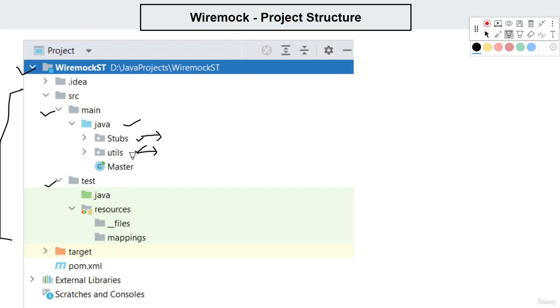The next thing is the master class. The master class, or you can say driver class, will be used to call the methods within the stub classes. The master class will have the main method. We will simply instantiate objects of these stub classes within the master class and call the methods which are required, right? We will use the method chaining concept there too, so that our code is much more readable.